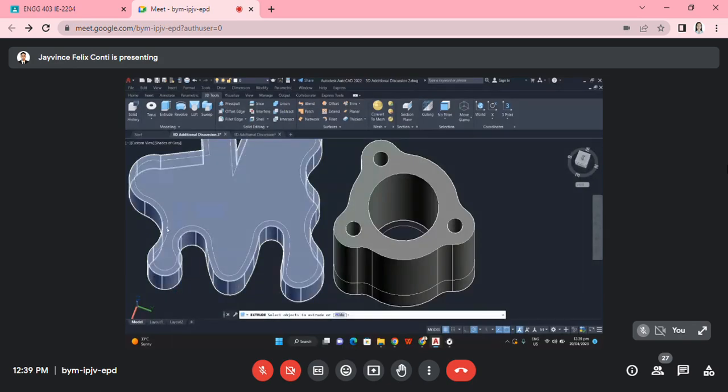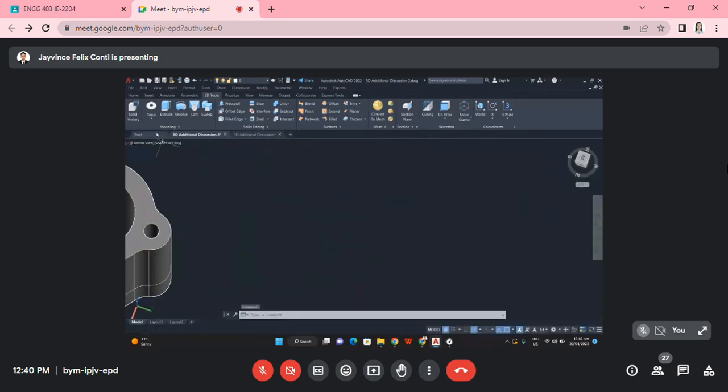Extrude. So, pwedeng pababa or pataas. Yan nga tayo sa mas maayos. Box na lang.